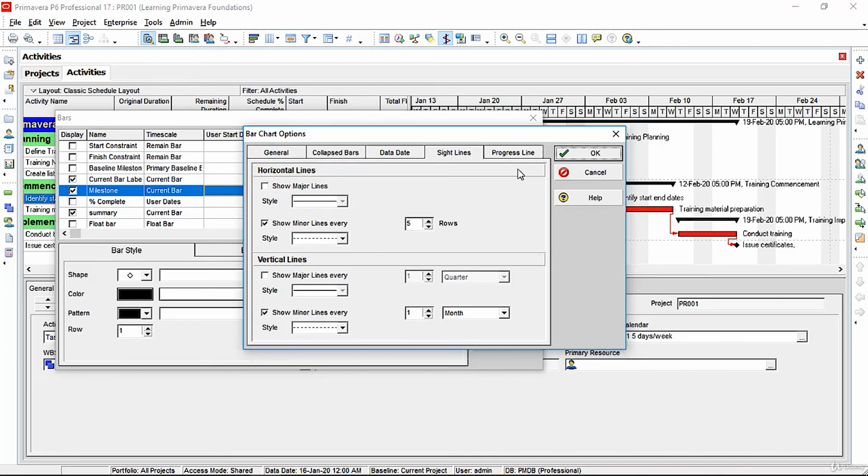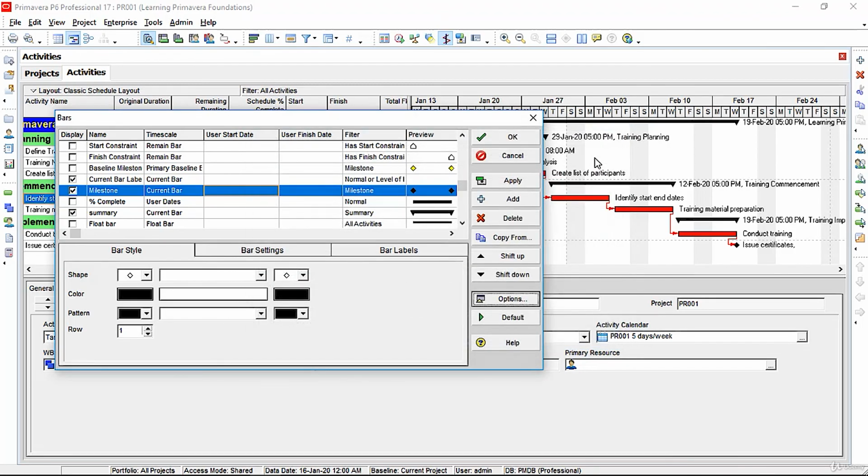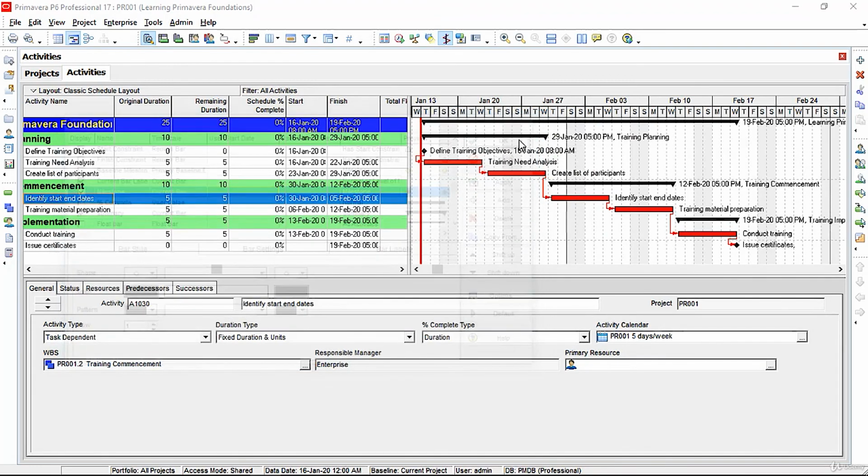At the top in the Sightlines tab, in the vertical lines area, I will select major lines to every month and show minor lines to every day. I will click OK button and then hit Apply and click OK. See and observe the changes applied in the bar chart area.